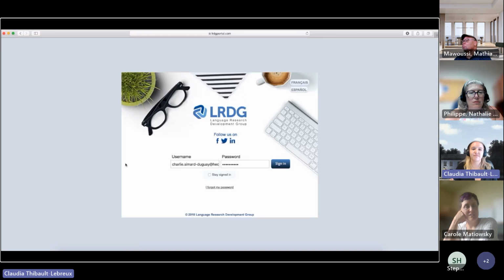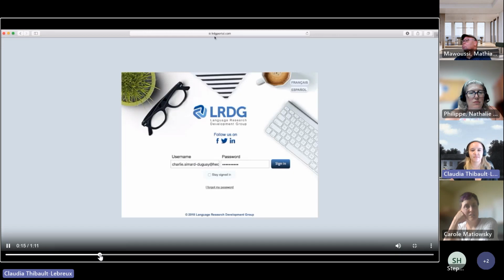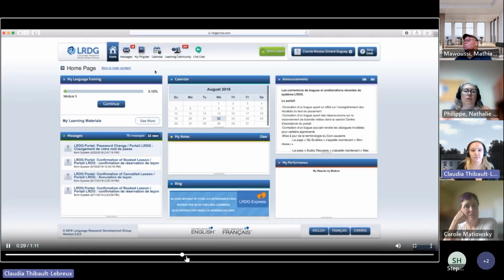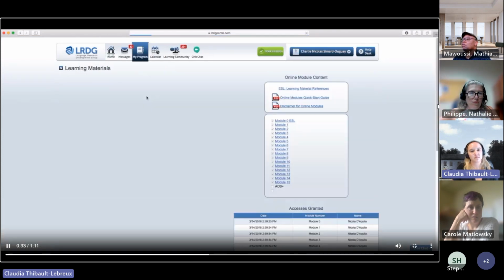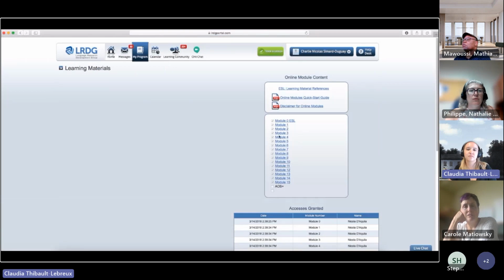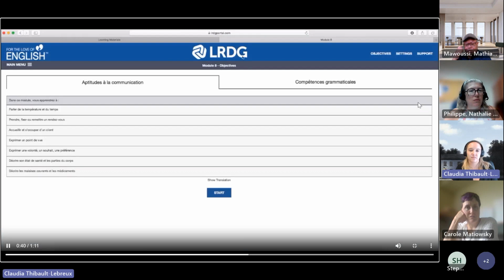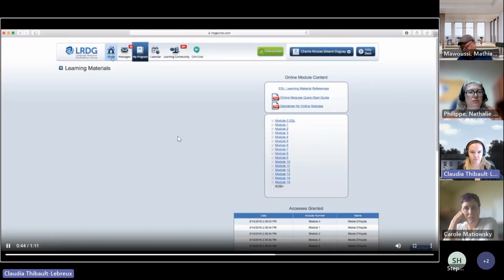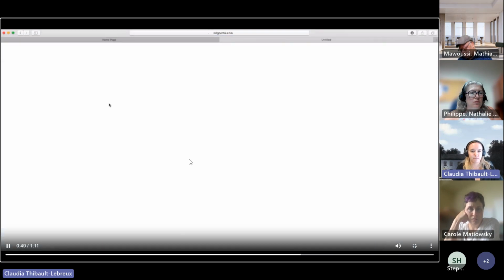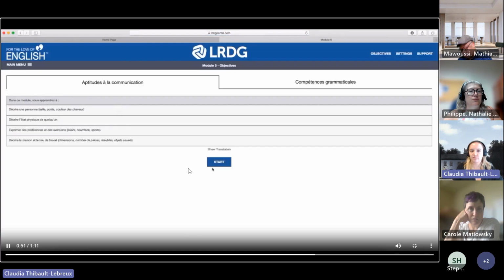To access your learning materials, go to www.lrdgportal.com. Use the password inscribed in your email. Once you are logged in, go to My Program and choose Materials. The modules you are granted access to will have check marks. Click on one of them to open. If you have previously accessed the module and you simply would like to continue your learning, just click on the Continue button on the home page. It will direct you to the module you last worked on.